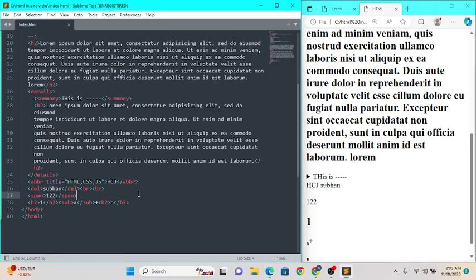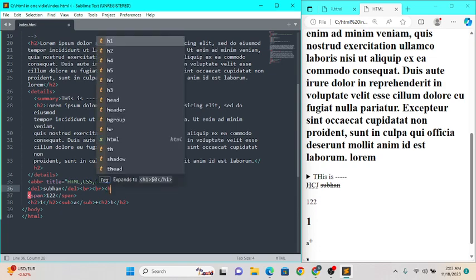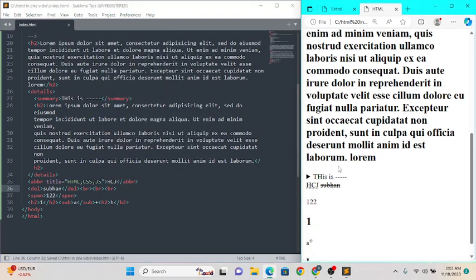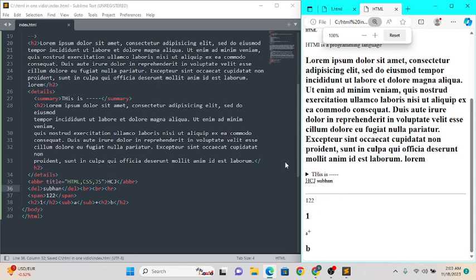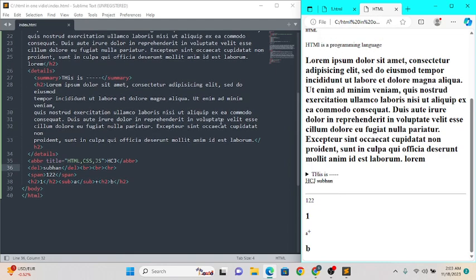What is the meaning of HR? If I give it HR here, it is going to show me a line.